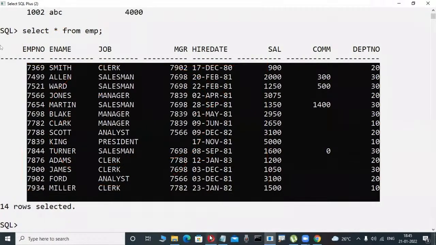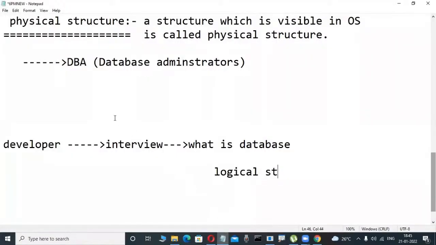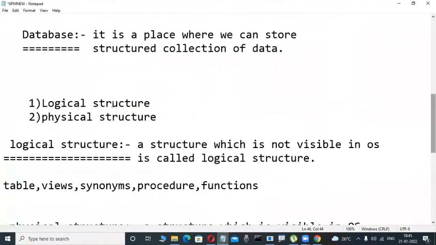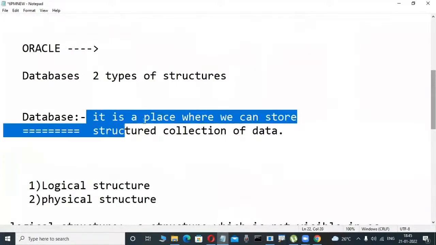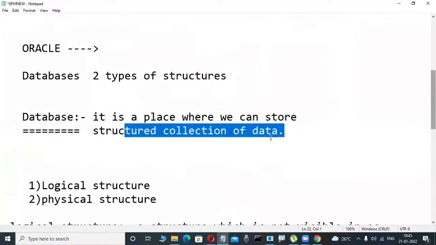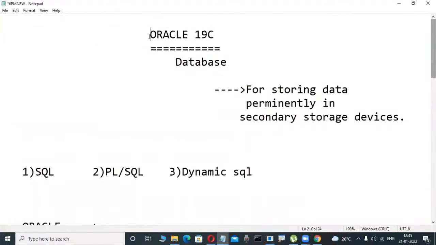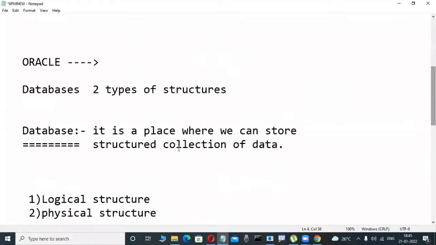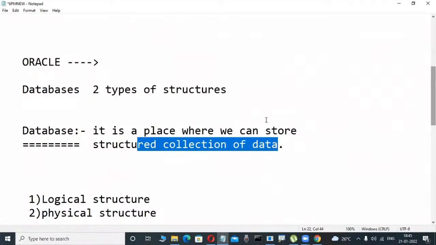That's why, in books or when we type into Google "what is a database", you will see two definitions, but most developers write: it is a place where we can store a structured collection of data. Understood? Now, Oracle is a product from Oracle Corporation. In our course we are learning the 19c version only. This is a database product. If anybody asks what a database is, as developers we say it is a place where we can store a structured collection of data. That is the logical side.